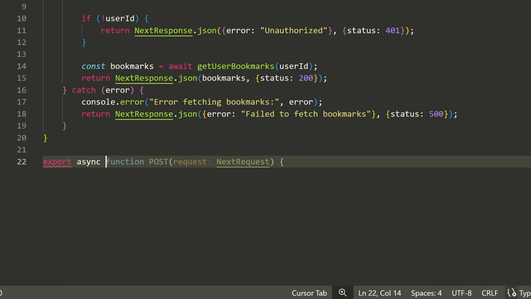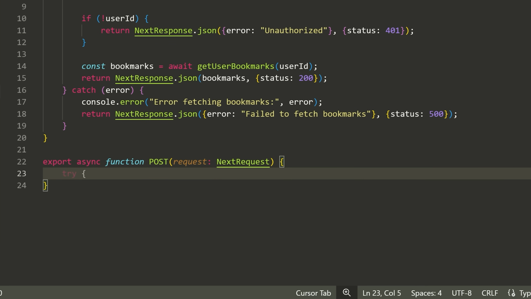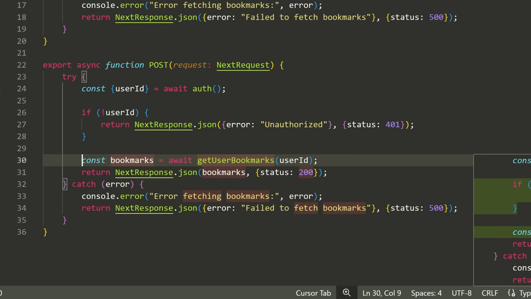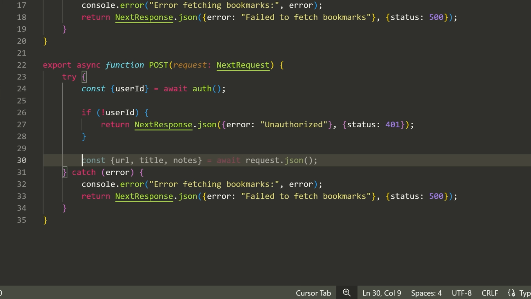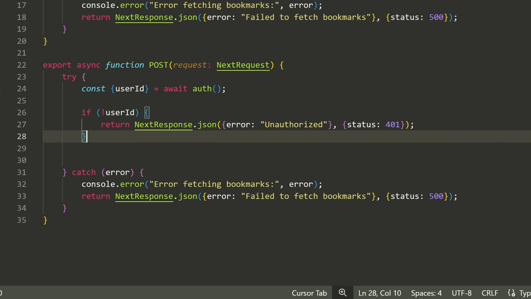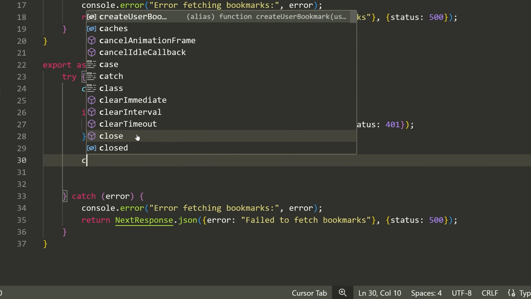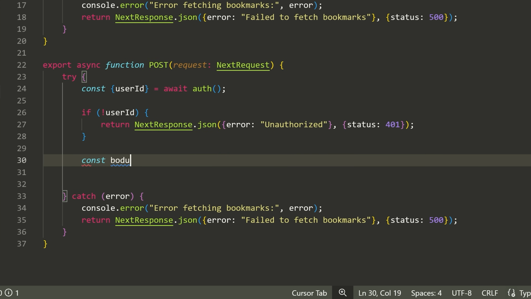Next, I'm going to say export async function POST. And then for POST, I'm going to say request is equal to NextRequest because I need to get the data that is sent along with this POST request. Similar to before, I'm going to copy this actually and paste it inside, and I'm going to start modifying a few things. So I'll remove the getting bookmarks and returning because we don't need that. However, we are going to authorize the user. So we're going to get the userId, and if that doesn't exist, then we're going to say, okay, it's unauthorized.